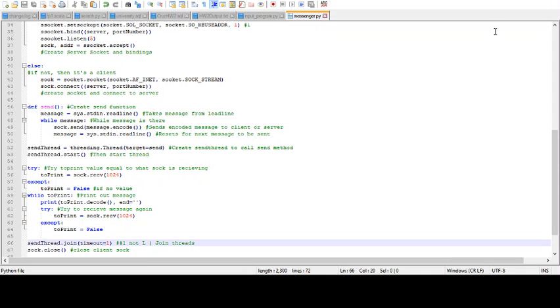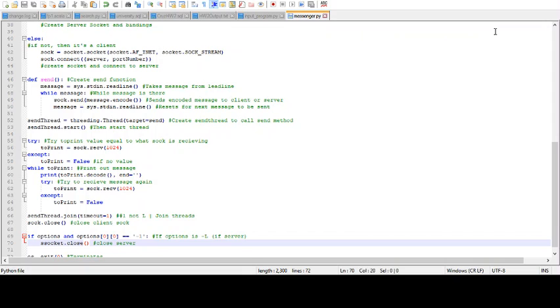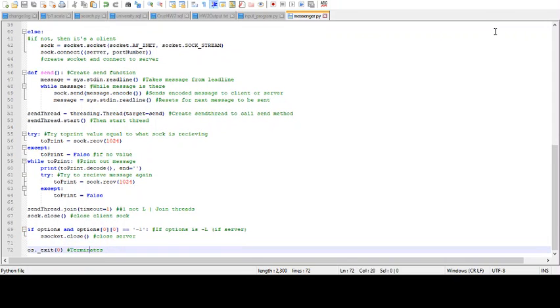After that, we join the threads, and then close the client, and then we check our options again. If it's L, then we close the server socket, and finally we terminate the whole thing with OS exit.